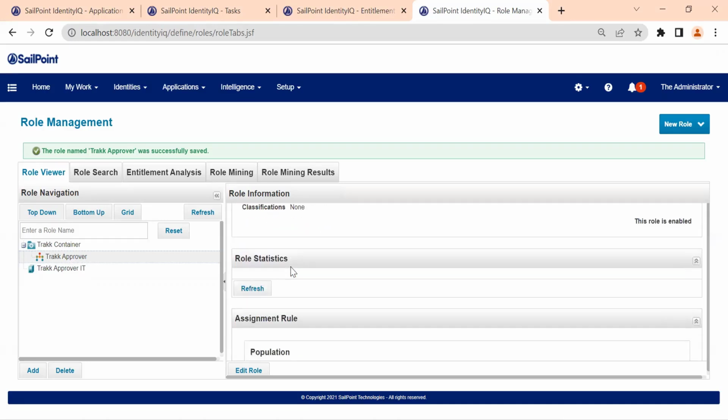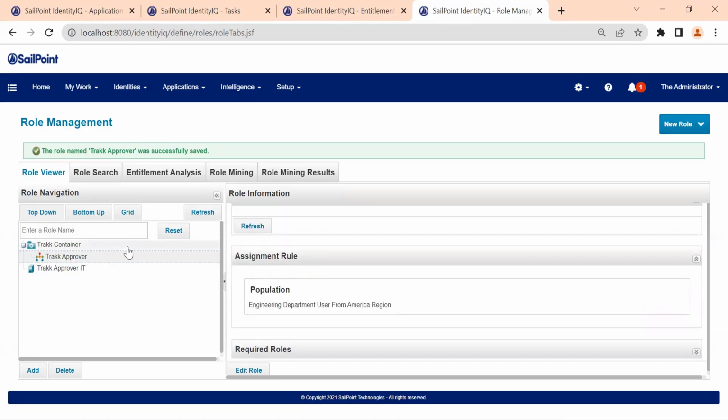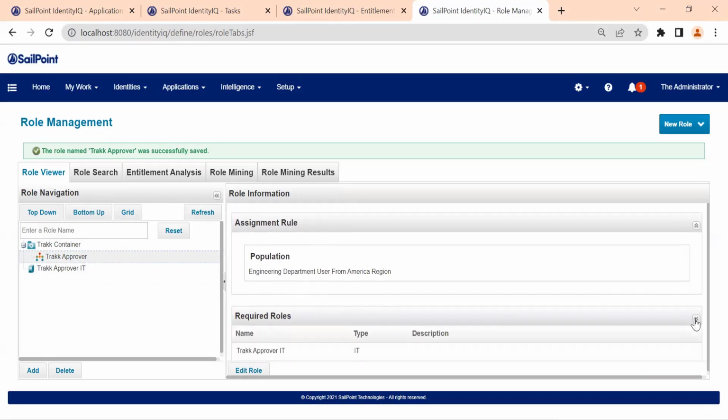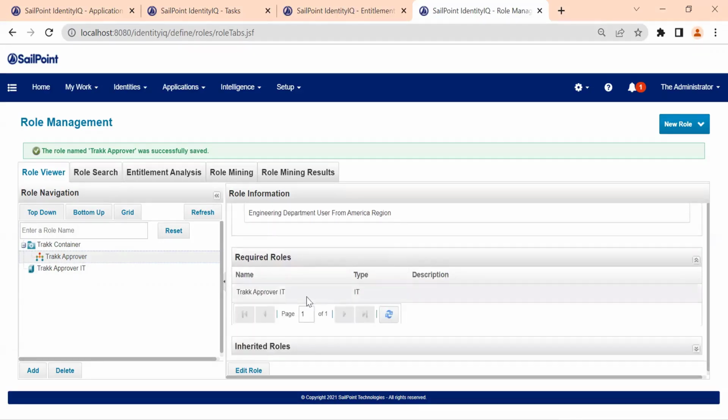What are those IT roles which are configured with this business role? So if you see here, if I scroll down, you see required role. Expand this. So inside this track approver business role, there is one IT role configured, track approver IT. So if business role is assigned to user, SailPoint will ultimately add this track approver IT to the user.